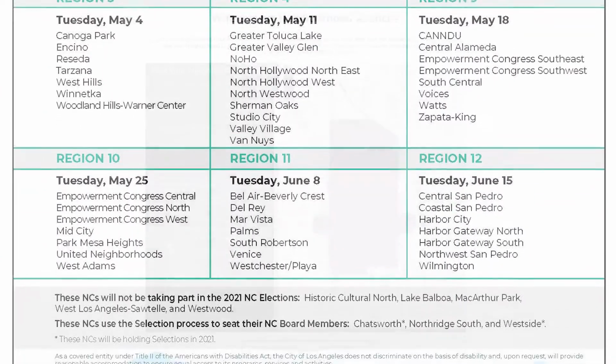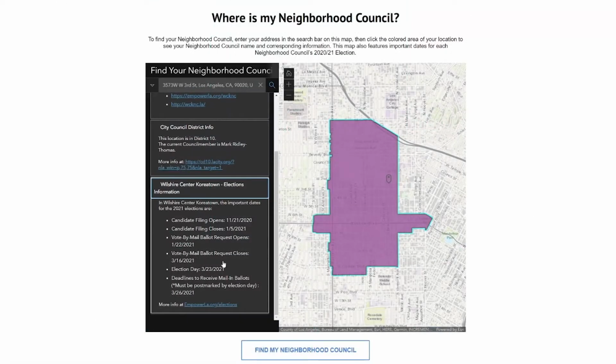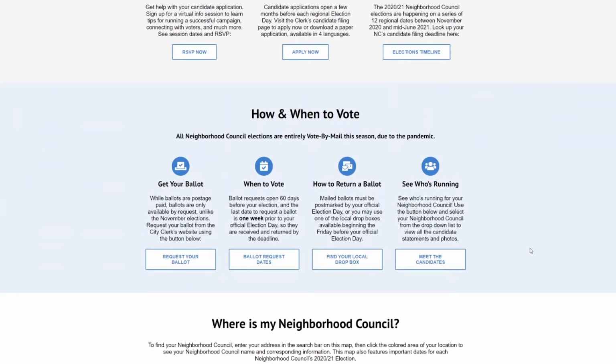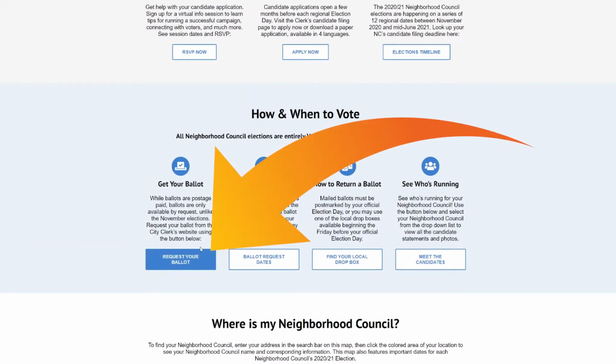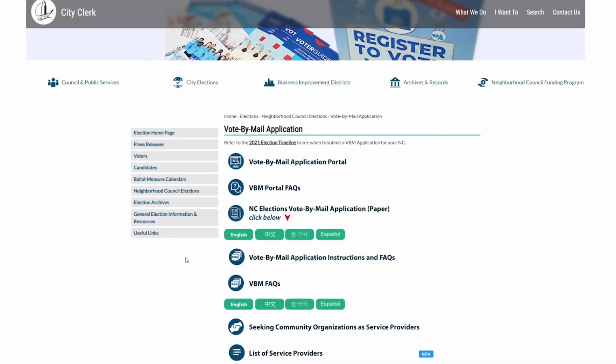Next, we want to request a ballot for our identified NC, which is Wilshire Center Koreatown. If it's currently in the ballot request period, then you can request your ballot now. And fortunately, at the time of this recording, Wilshire Center Koreatown is currently in their ballot application period. Now let's scroll up and click on the Request Your Ballot button. This will direct us to the city clerk's website, where we can now request our ballot in a few ways.